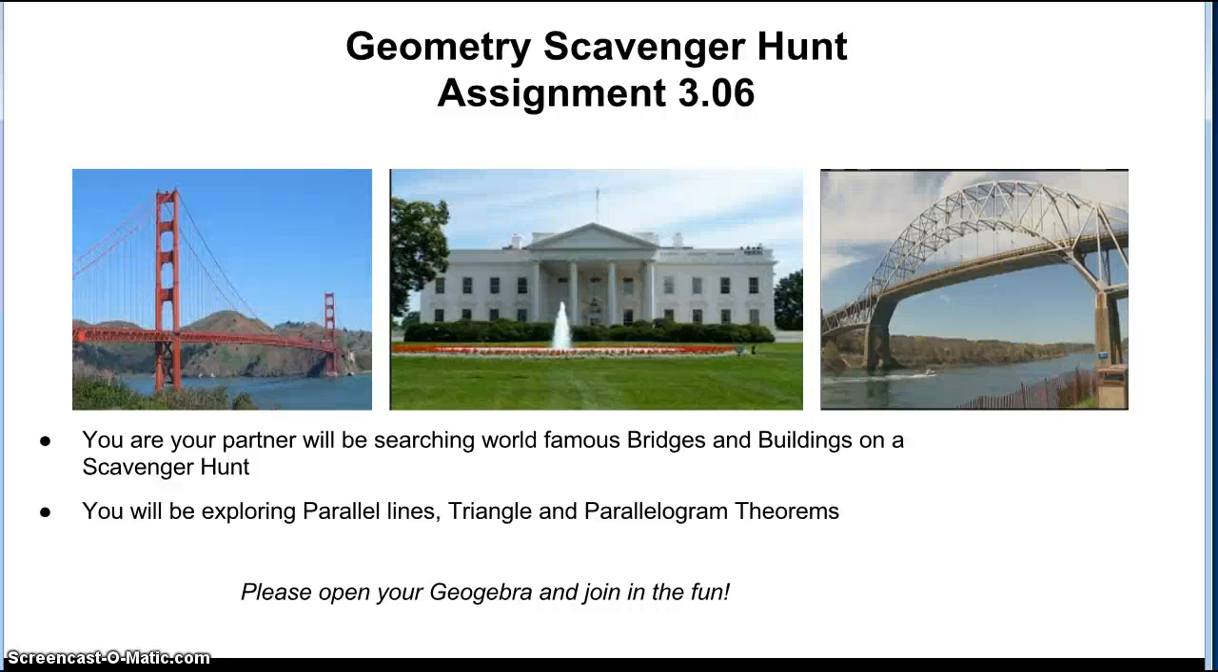Welcome to the Geometry Scavenger Hunt collaboration project. You and your partner will be searching world-famous bridges and buildings on a scavenger hunt. You will be exploring parallel lines as well as triangle and parallelogram theorems. Please open your GeoGebra and join the fun.